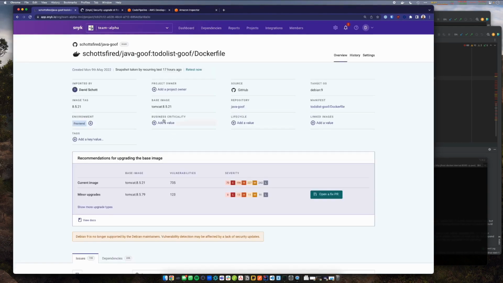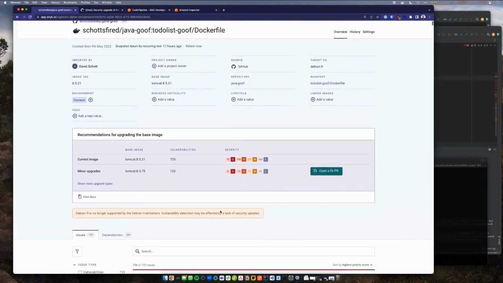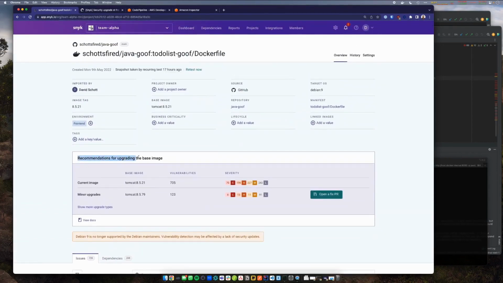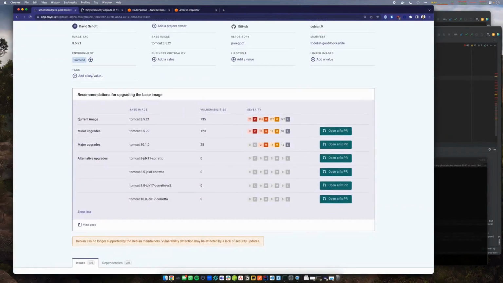So if we open this up, what we see is that Snyk once again is showing us that this is a vulnerable container, but even more importantly, it's giving us a recommendation for upgrading the base image. So if we pull this down, what we see is that Snyk knows that our current image is Tomcat 8.5.21. It has a whole bunch of vulnerabilities in there, and Snyk is telling us that if we just simply do a minor upgrade to 8.5.79, this definitely is going to fix the arbitrary code execution vuln that we saw, because it's a newer, higher version. But if we do that, we're going to reduce our vulnerability count by an order of magnitude. So that's a good start.